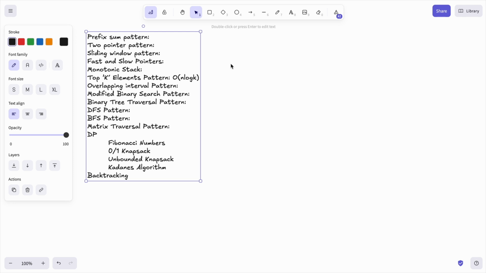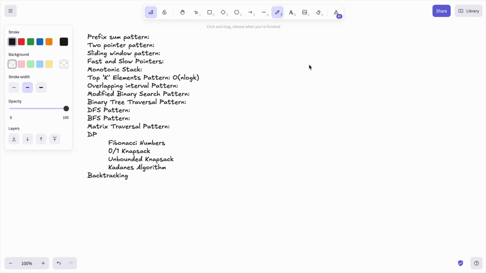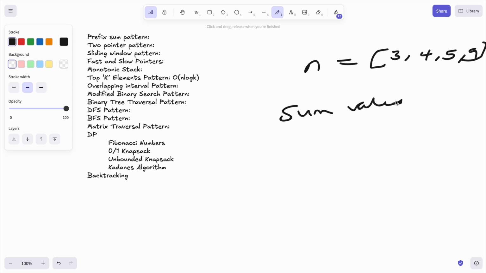Say we are given an input of an integer array n, where n is an array of values, say values 3, 4, 5, 9, like that. And we are supposed to perform some pre-computation and then be able to answer queries of the nature of what is the sum of values between a range.